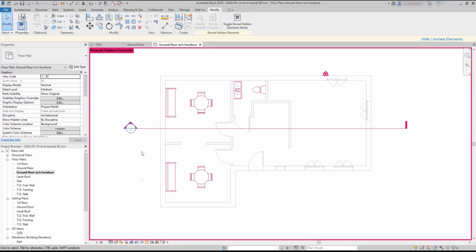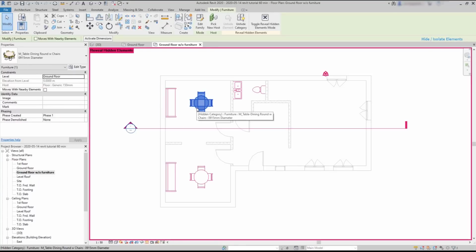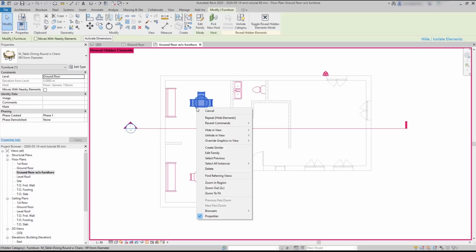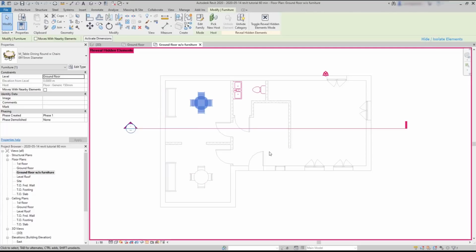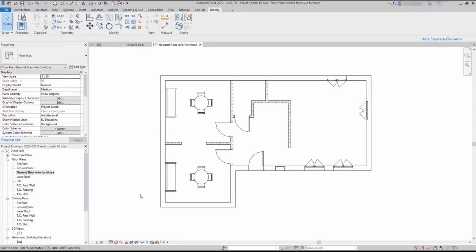To unhide any element or category, I select one, for example this table. With the right click, go to Unhide and choose Category. This time the option element is not available, because before I hid the category of this table. I did it for the category, so the elements are now displayed. I click on the bulb to exit Reveal Elements, and I can do the same for the toilet.